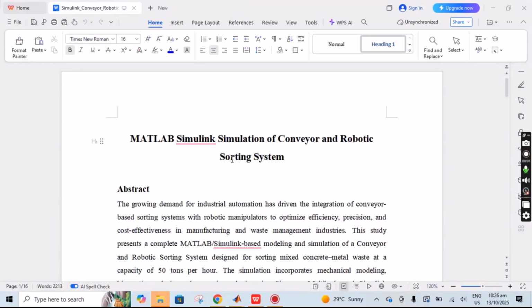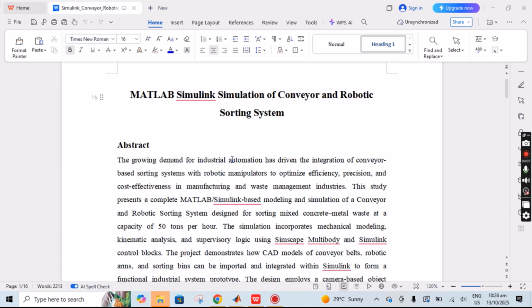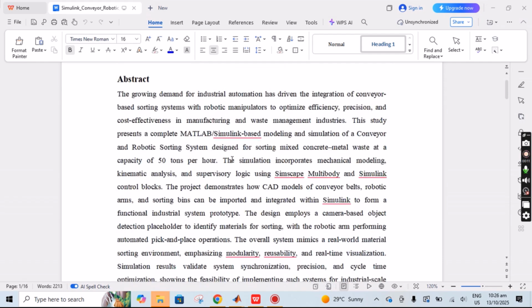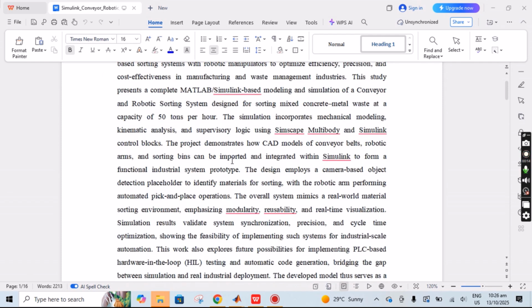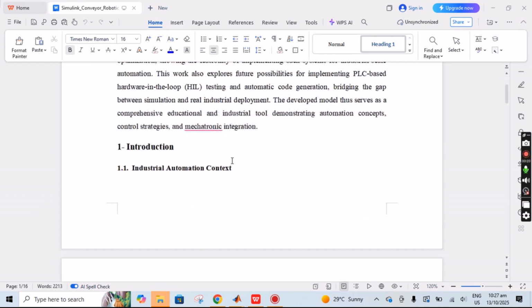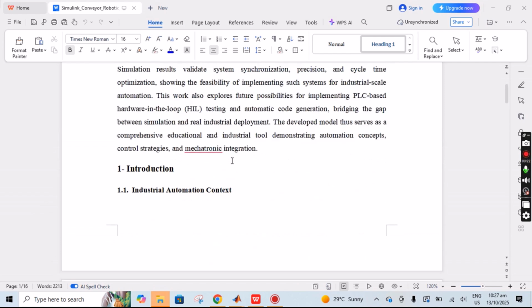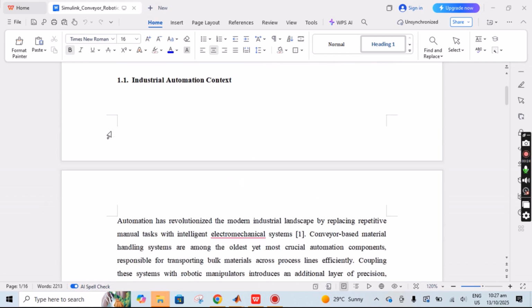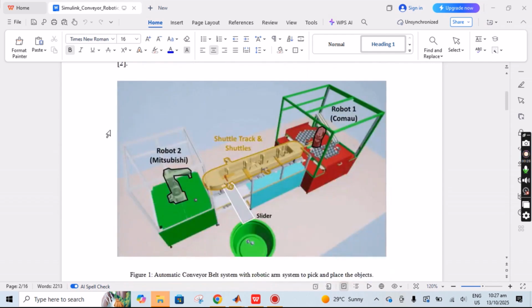So this project is related to MATLAB Simulink simulations of a conveyor robotic sorting system, which contains a pick and place report using the Simscape Multibody Simulink model and kinematics of the Simulink model, and I have written the abstract with the industrial automation introduction.